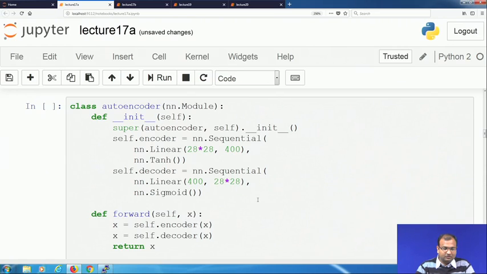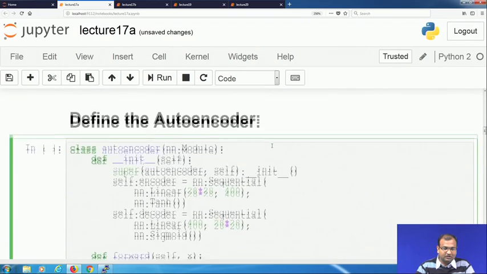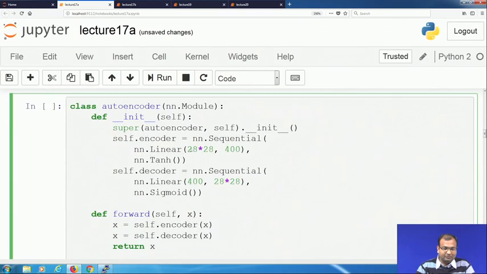So the next module is defining an autoencoder. In case of an autoencoder, what we have here is a very simple approach. Initially we start by defining a linear network, which connects 28 cross 28, that is 784 pixels, to 400 neurons. So 784 to 400 neurons, and on the other side, the decoder is 400 to 784. It's just one layer at a time.